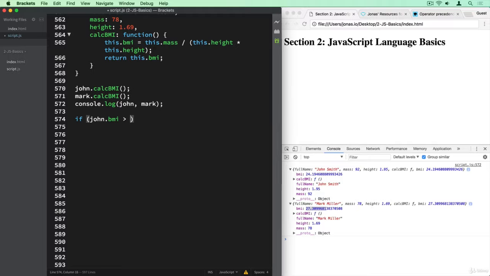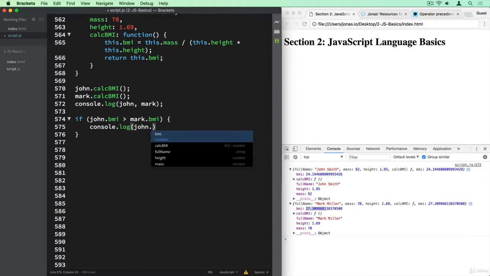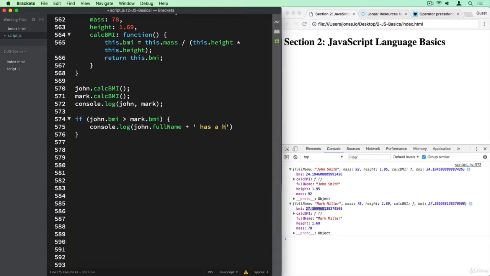If it's greater than Mark.BMI, well, then let's log to the console that John.firstName, or actually its full name, has a higher BMI of, and then John.bmi to read it again.